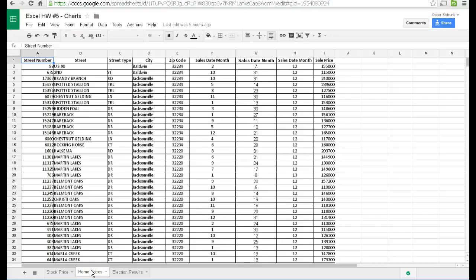For home prices, this is some of the information that we used in our last assignment. Property from Duval County. What I'd like you to do is a bar chart, and I'd like you to use zip code on the x-axis. I would like to see how many homes sold in 2012 by zip code. So I want to have a bar chart. On that bar chart, I'd like to see a title, and the labels on the axis, the legend.